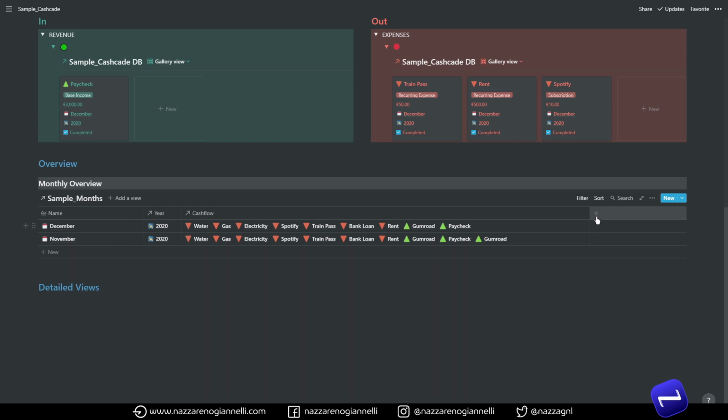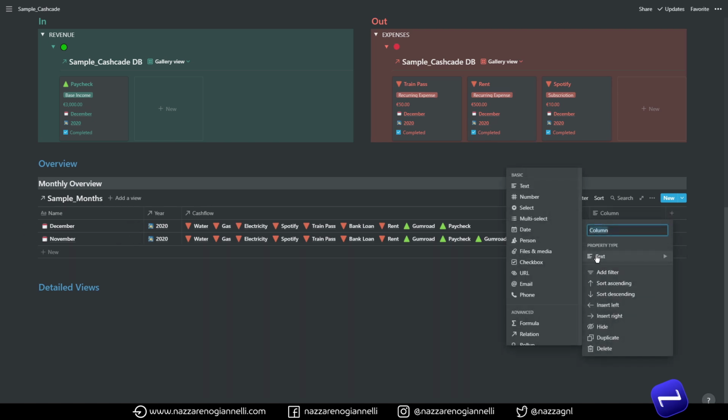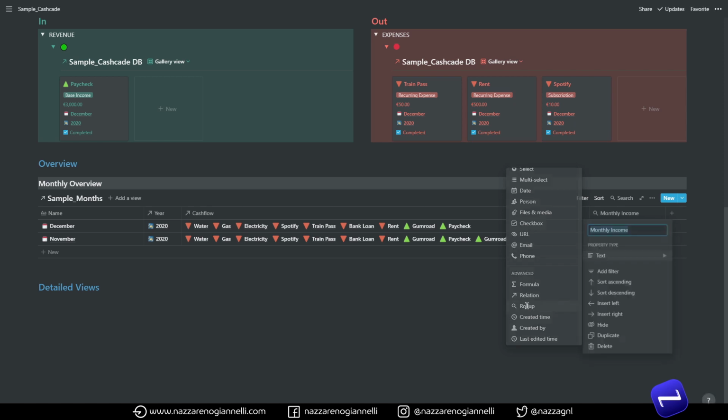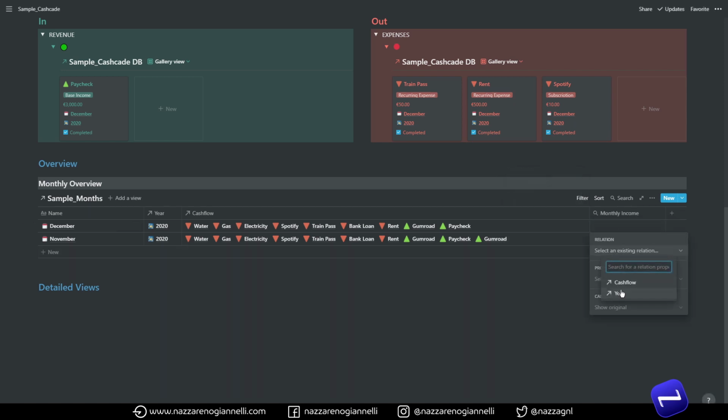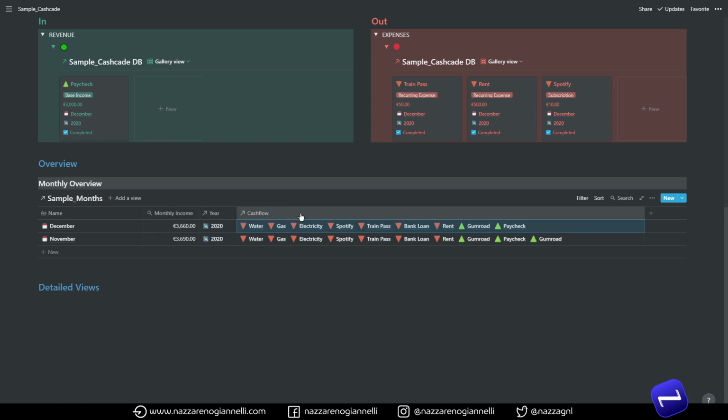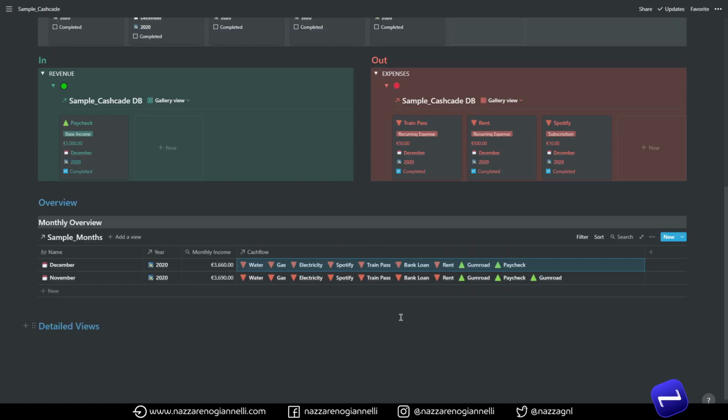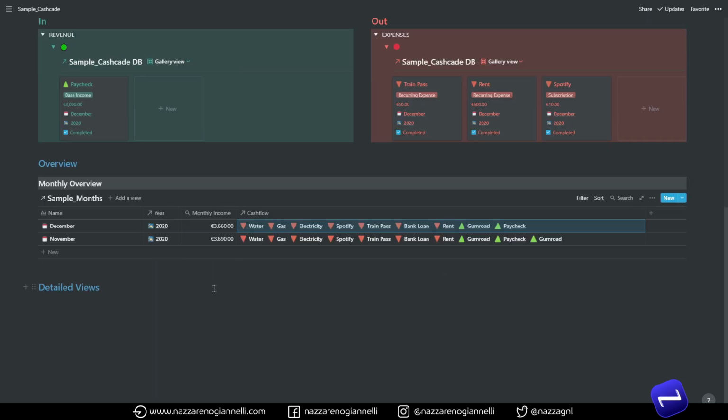What's really interesting is that we can also add another property and call it monthly income, and it's a roll-up connected to the cash flow, and we want the amount and the sum of it. And this, if we bring it here, it's the monthly income at a glance. Really nice. We can check here the different transactions for the month, and we can do the same for the years.